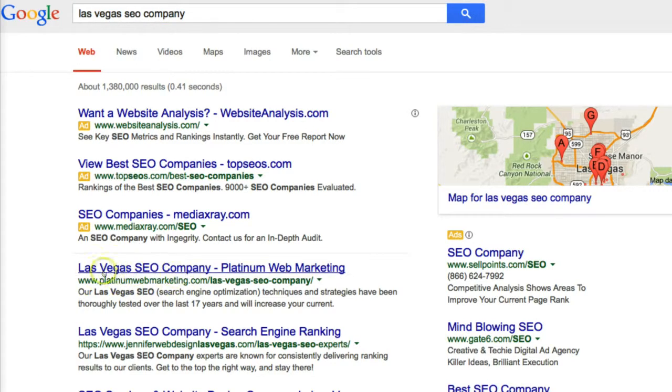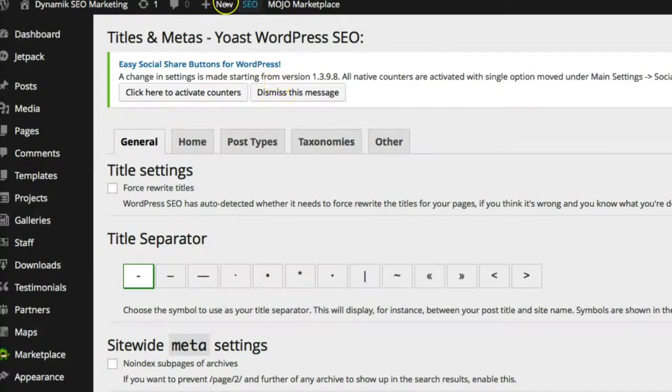Okay, so you want to have your keywords in your title tag, and every single page of your website needs to have a title tag. This helps people when they're looking at search results understand what your company is about, and then they might click on your website. Okay, so there was a real quick demo there.